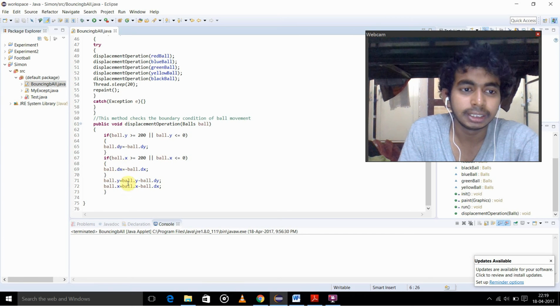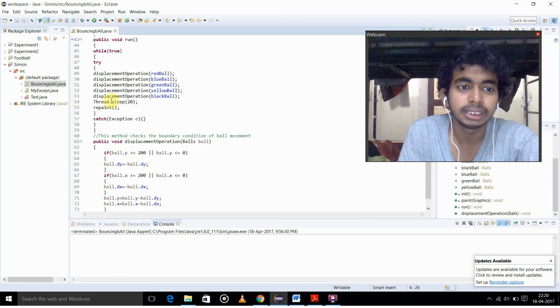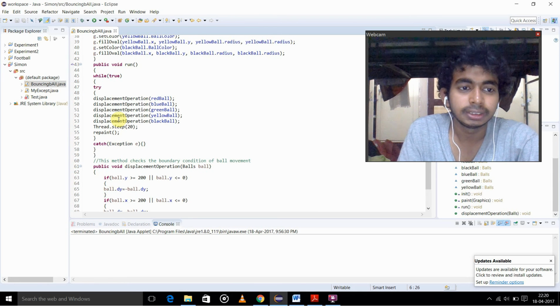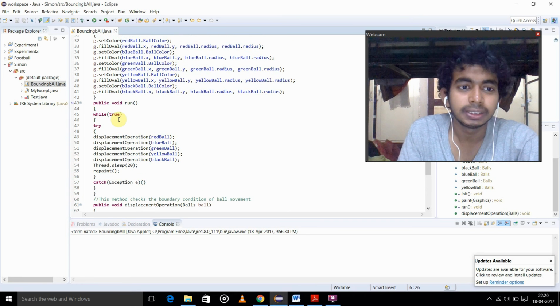As this displacement operation will be carried out here, in this try block, if any exception happens, then it will be caught by the try and catch blocks. After that, the exception will be handled in it.